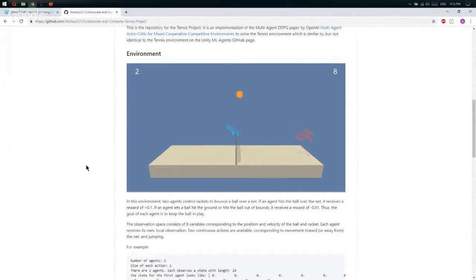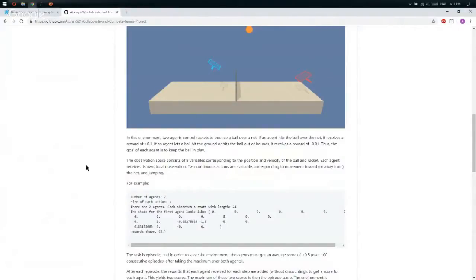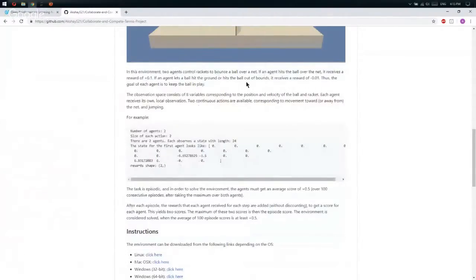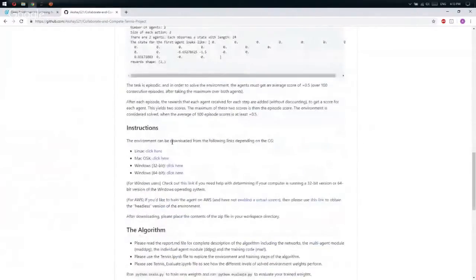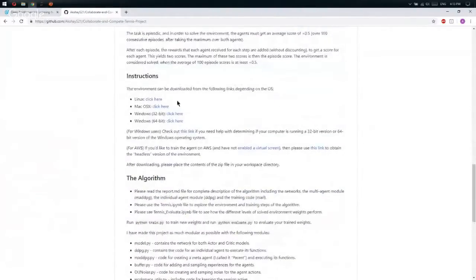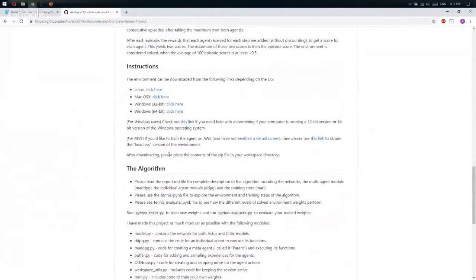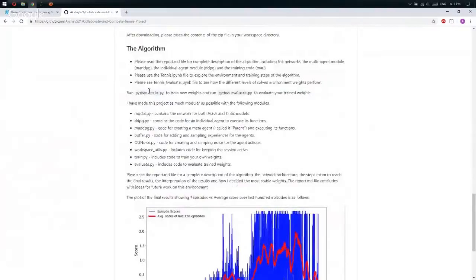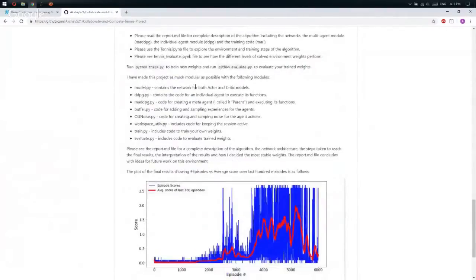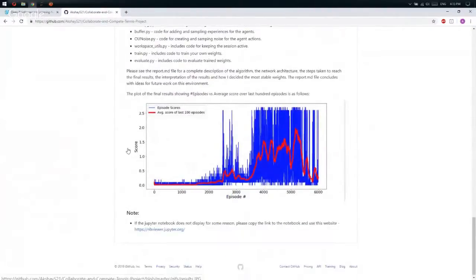Then you can include the information about the environment, all those things we just discussed. Then how to download and get this environment running, then a brief description of your algorithm and what files you have included, and some conclusion, and then some resources if you want to show.